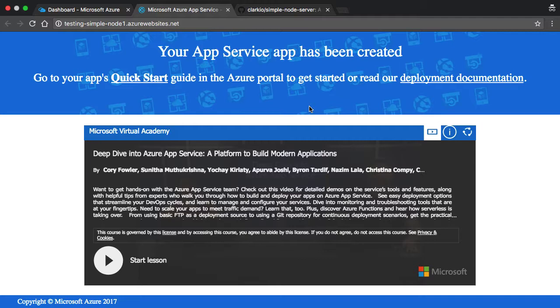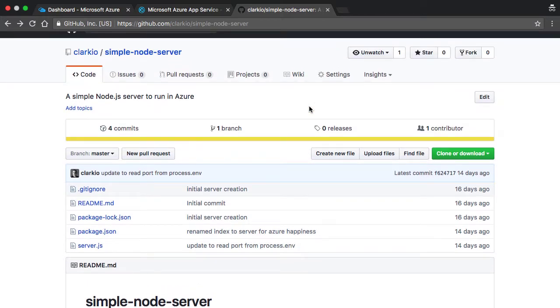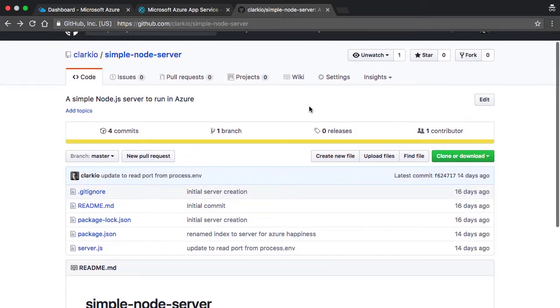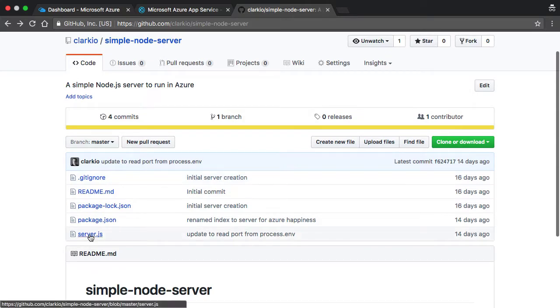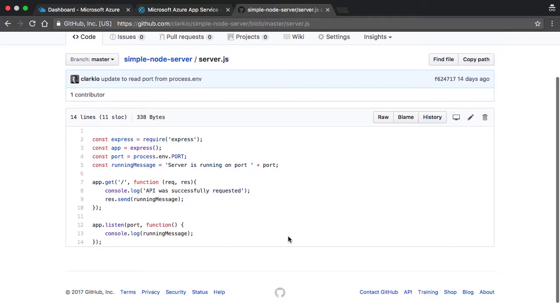So let's jump over to my GitHub account and the repository that's hosting my Node.js source code. In this case, the repository name is simple node server, and I have the API code under server.js. In this file, we can see it's pretty straightforward. I'm leveraging Express to set up a server, and then I have one endpoint that's going to return back an API response letting us know that the server is running on a particular port.